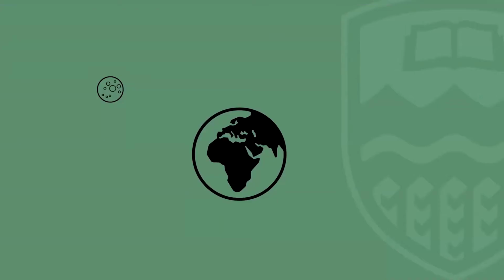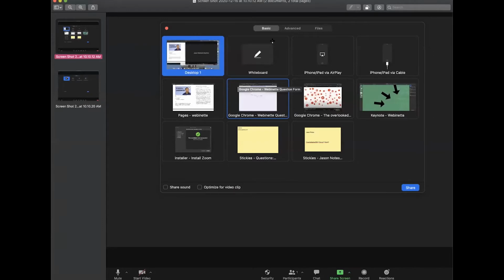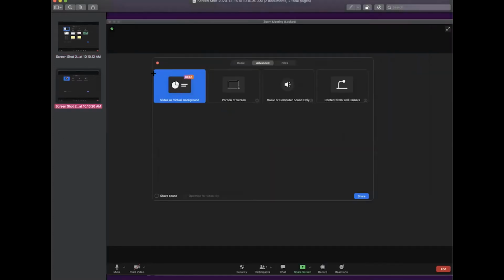Now, the next option that I'm going to talk about in terms of sharing screens is this advanced option in here. So again, when you go to share your screen, this window is going to pop up, and these are all the basic controls. And there's also something called advanced. So if you click there, this is a new beta program, and it's the Slides as Virtual Background, which I will demonstrate right now. So a window is going to pop up, and you're going to select which slideshow you would like to present. And I'm going to use the exact same one.